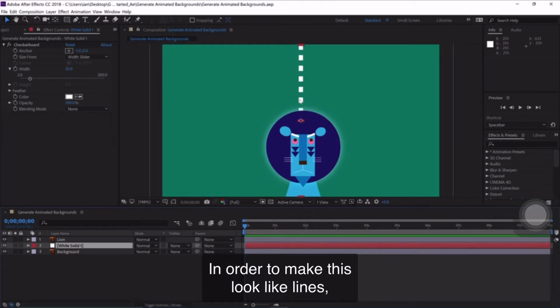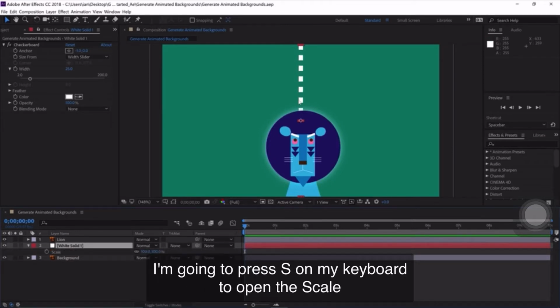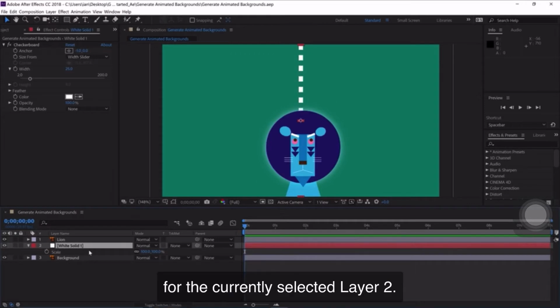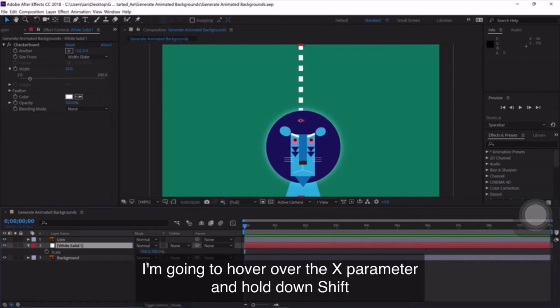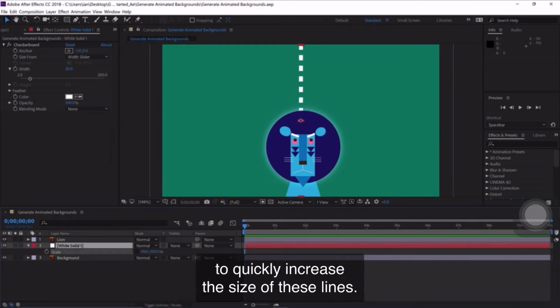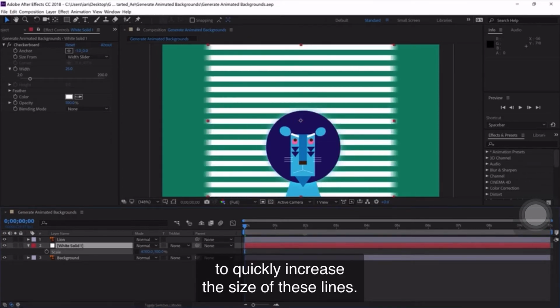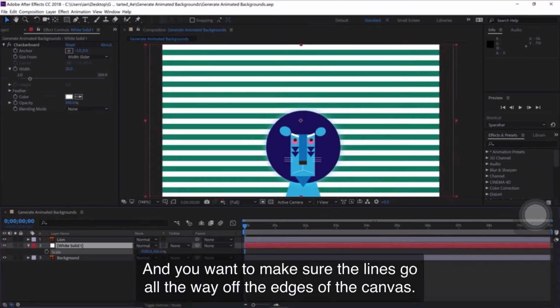In order to make this look like lines, I'm going to press S on my keyboard to open the scale for the currently selected layer 2. Go over to the chain and click on it once to unlock the proportions. I'm going to hover over the X parameter and hold down Shift and then click and drag to the right to quickly increase the size of these lines. And you want to make sure the lines go all the way off the edges of the canvas.